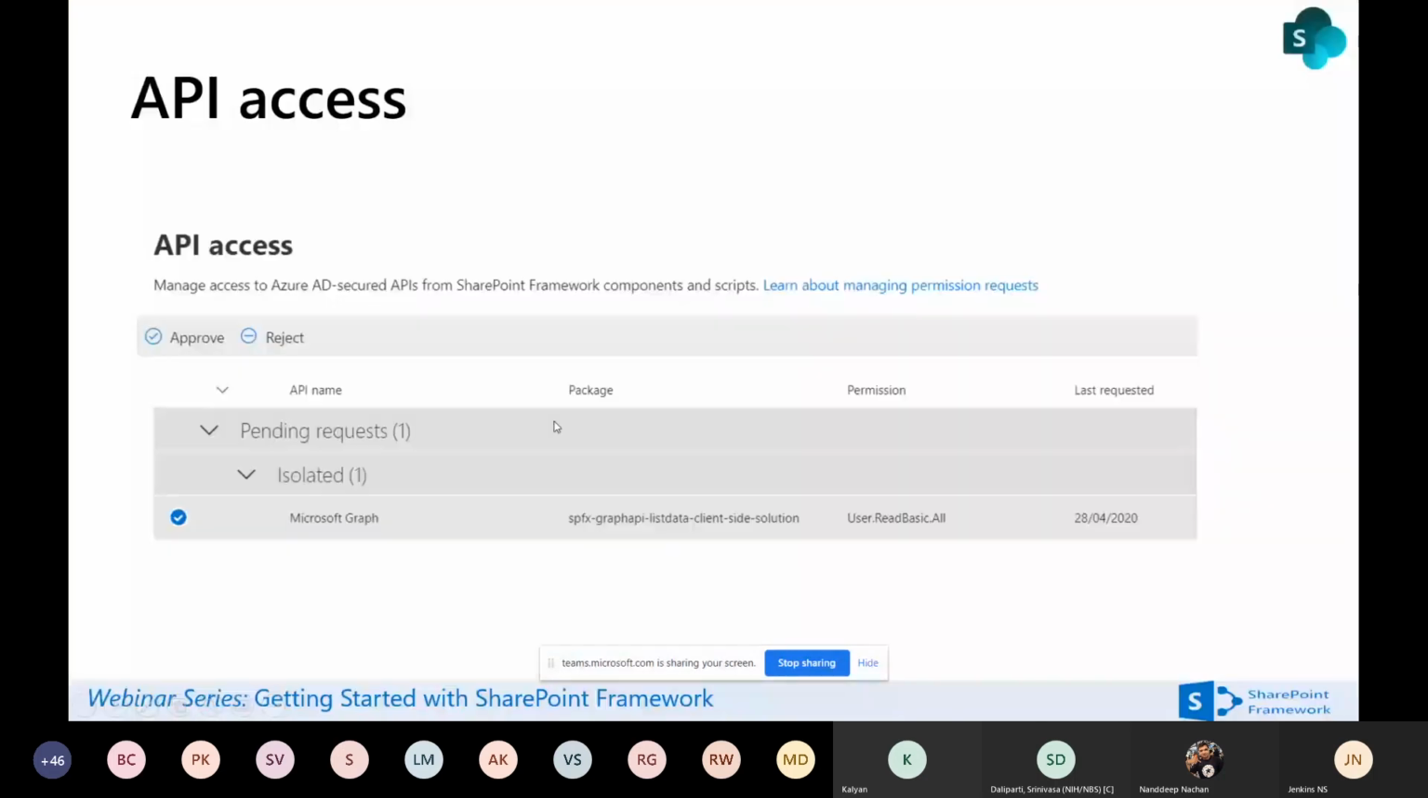This is a screenshot I'm showing here. Anyway, I'll deploy and approve and show you how to do that. You can get the package name and the permission and the last requested. And once you are approved, it will be accessible from your SharePoint framework web part.